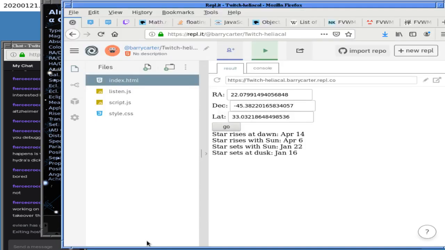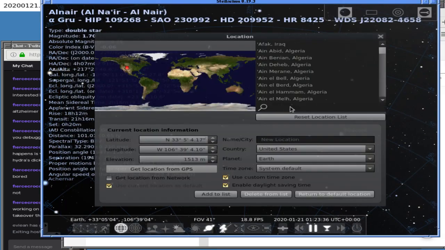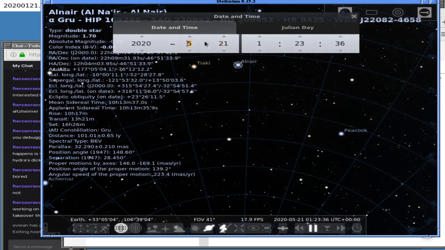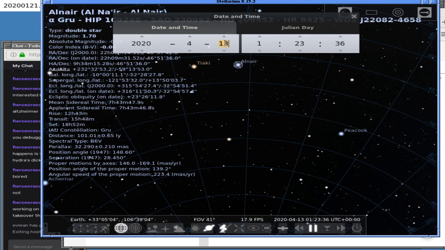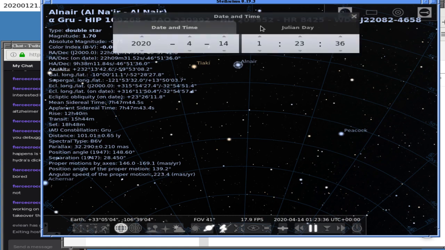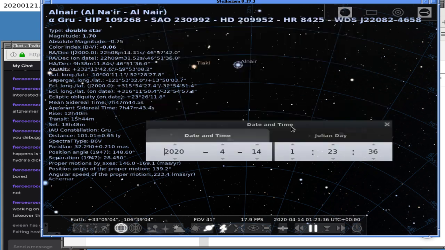So according to this, we'll start at April 14th and see if the star rises at dawn on April 14th, or at least something resembling that. Actually, I think we should probably keep the time thingy up. No, I did not want that. Just wanted to move the stupid window.